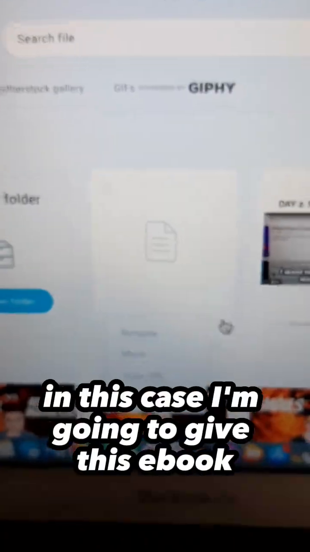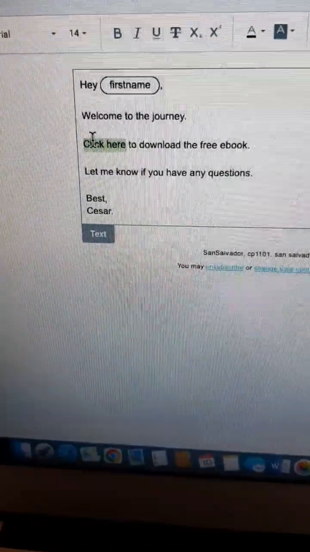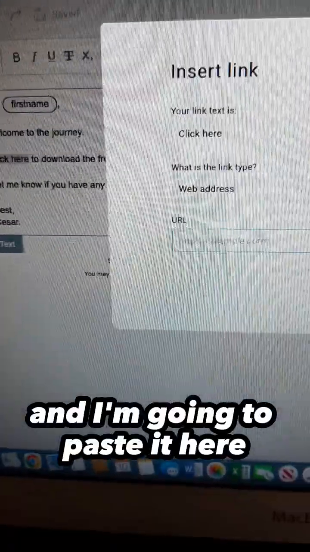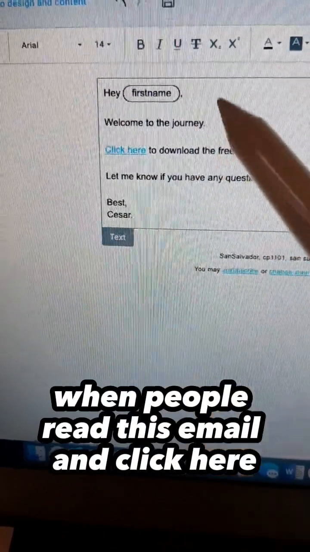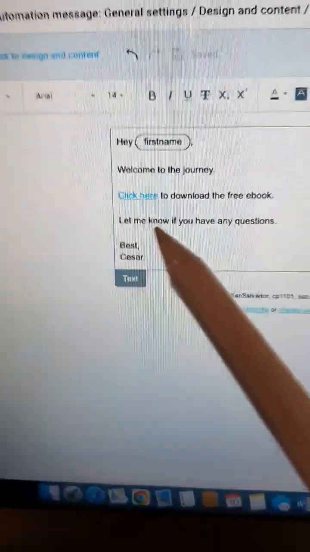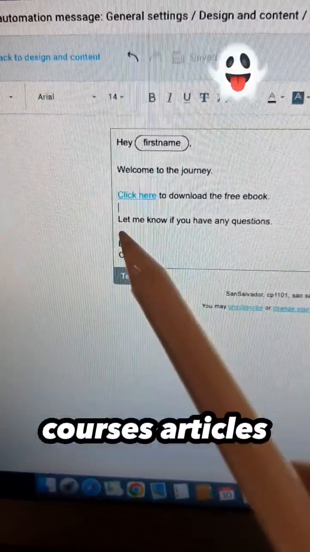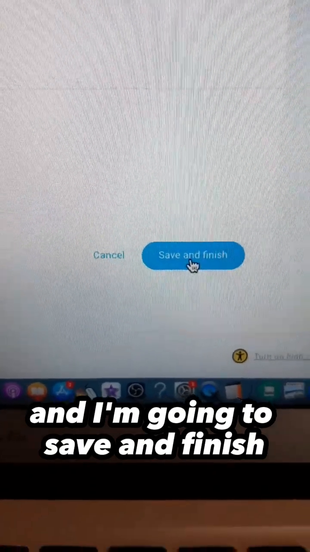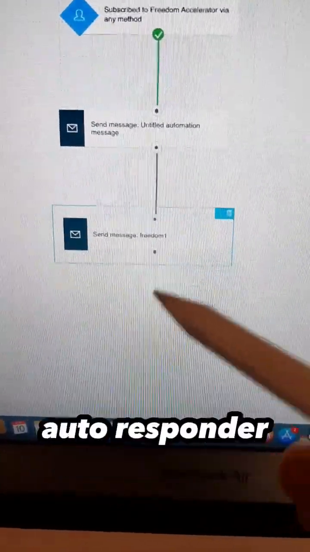So in this case, I'm going to give this ebook. So I'm going to copy the URL and I'm going to paste it here. Paste and insert. So when people read this email and click here, they are going to download the free ebook. And you can add here more lead magnets. For example, courses, articles, and I'm going to save and finish. The next step is to add more emails to this autoresponder.